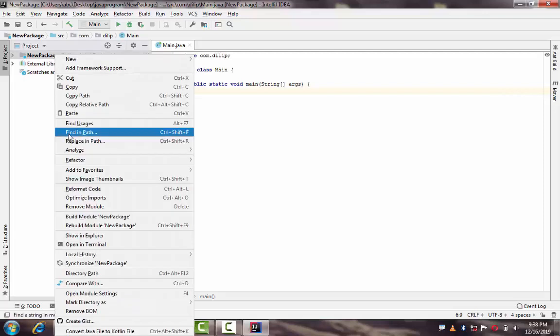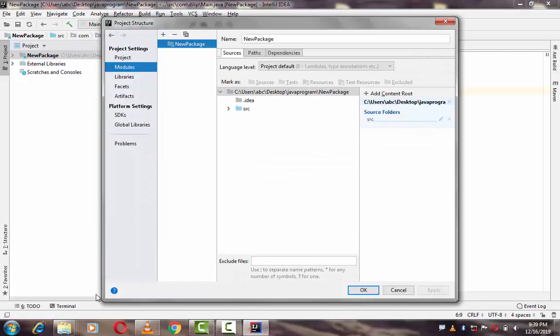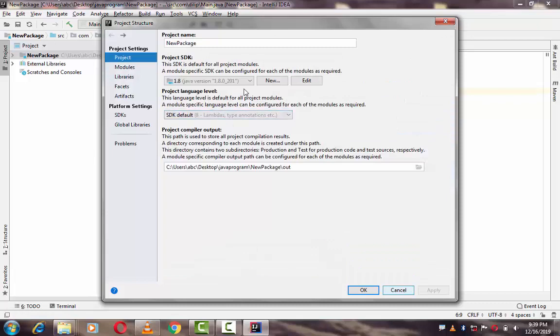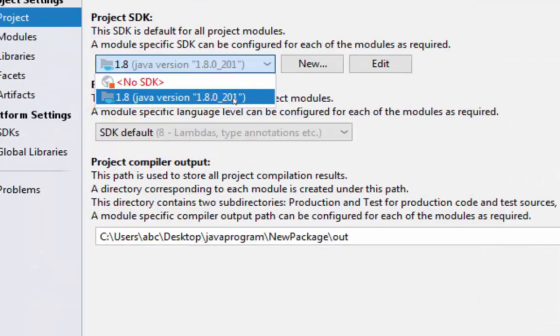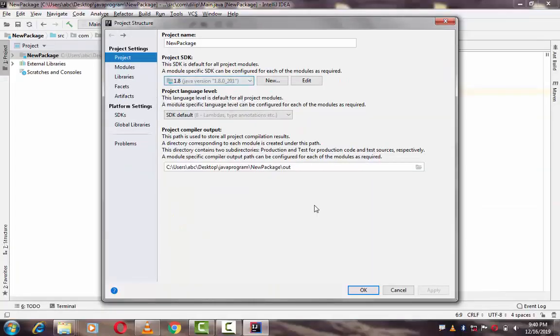Before that, we right click on the new package, then select open module settings, and again go to project here. Here you can select JDK 1.8. I just select it here. Make sure that you select JDK 1.8, so that all the code will be compiled by JDK 1.8. In this way you select the JDK for our program.